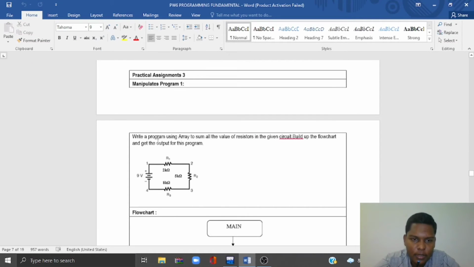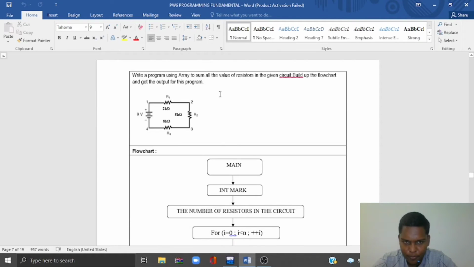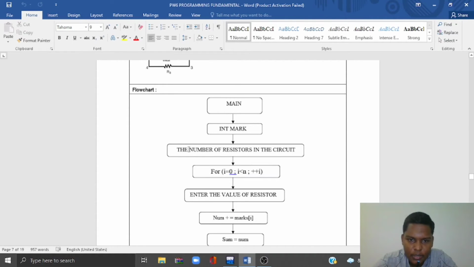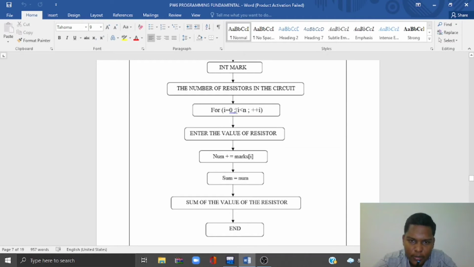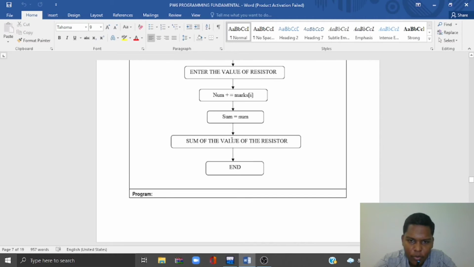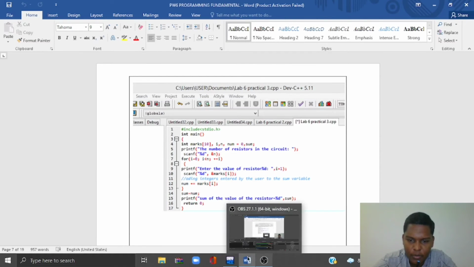The third question is we need to write, using an array, the sum of the values of resistors in a given circuit, build it up to the flowchart, and get the output for this program. The flowchart is main, int mark, and then the number of resistors in the circuit, for i equal to 0, i less than n, i plus plus. The next is enter the value of the resistor and number plus equal to mark. Sum is equal to number, so the sum of the values of the resistors, and then finally n.